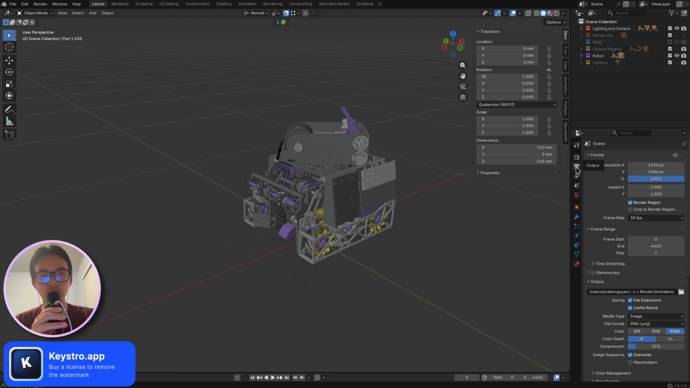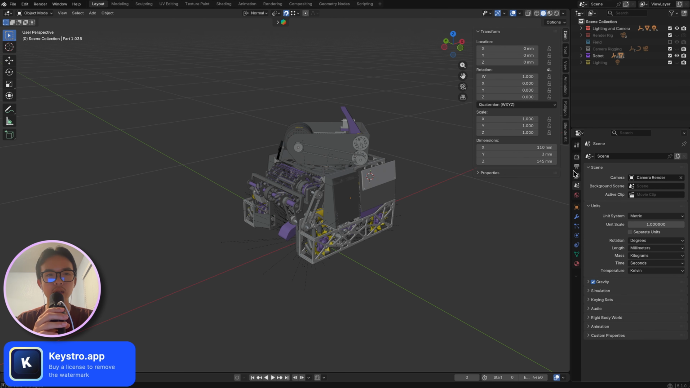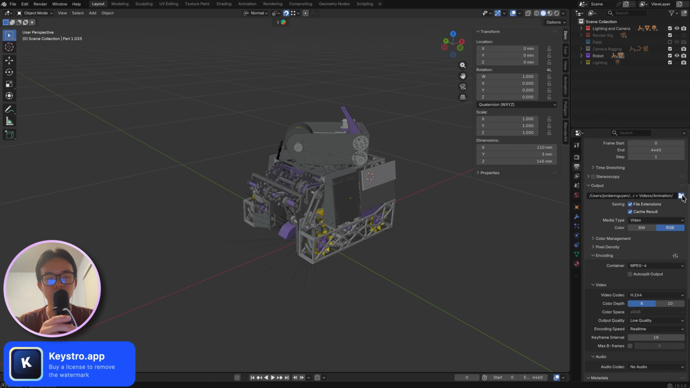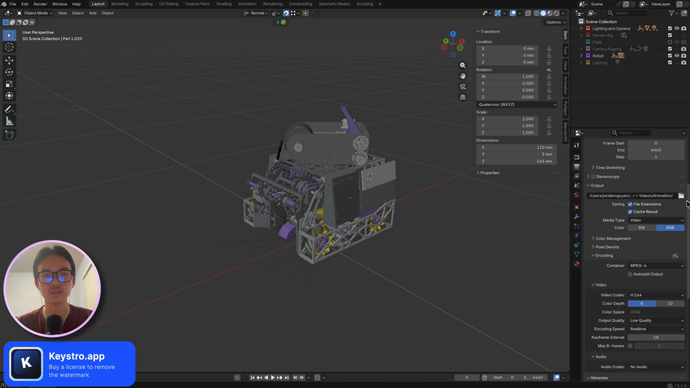To make it video format, go to Output Properties, then Output, then File Format, and change it to FFmpeg Video. Now it's time to save your file into a different path. So to do that, we're going to go to Output Path and accept it and save it in a folder that is separate for your videos.